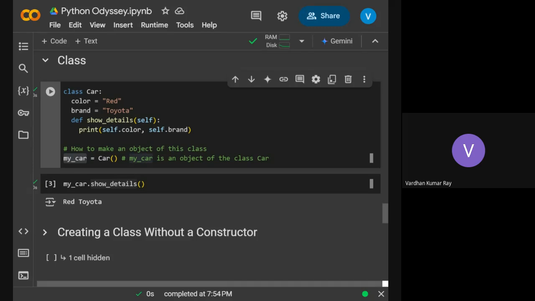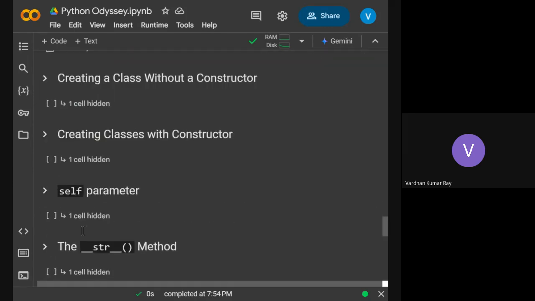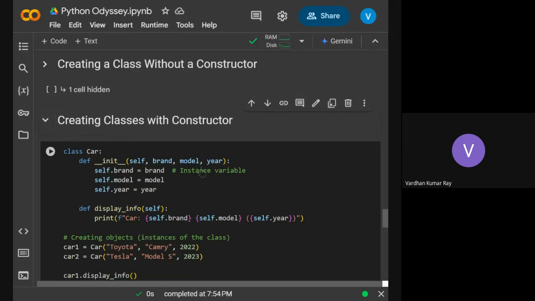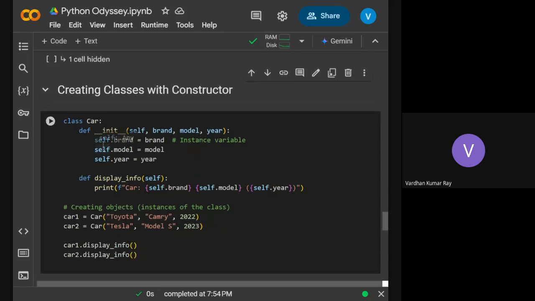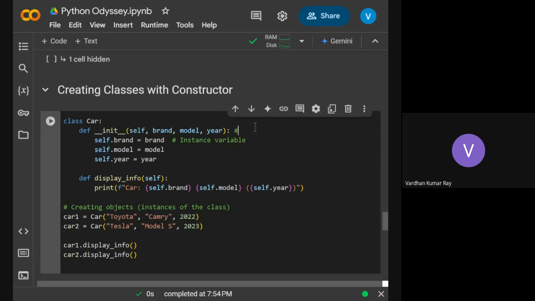Right. So now I will come to the next topic, which is creating a class without a constructor. Or maybe we can just start with creating a class with a constructor, because you guys don't know what a constructor is right now, so it's better that I start with it. This constructor will help you create a class which can have its own properties. The constructor is defined using the function __init__. So let me write it here.